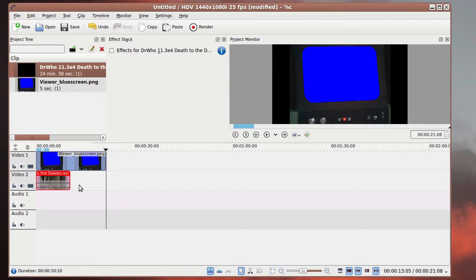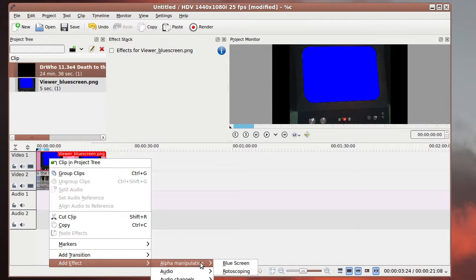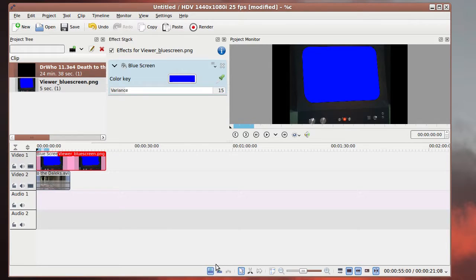And then we can move that underneath there, but what will happen is that you'll see that it doesn't work. We can't see anything yet. Video 1 just overlays video 2, and we don't see video 2 at all. So what we need to do is add a blue screen effect. So we right click there, add an effect. So this is an alpha manipulation effect, blue screen. So we add that on there.